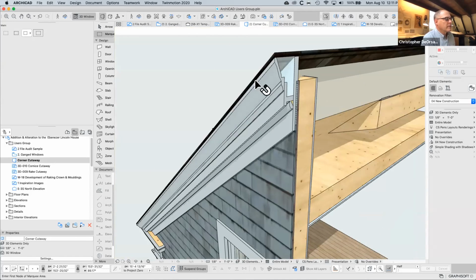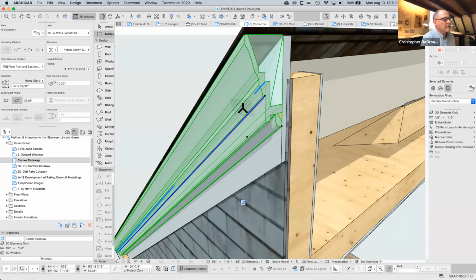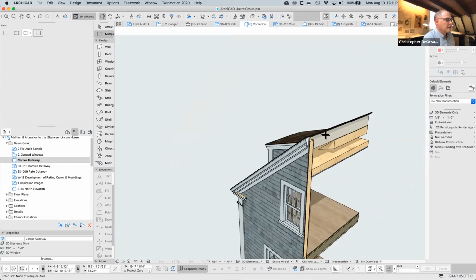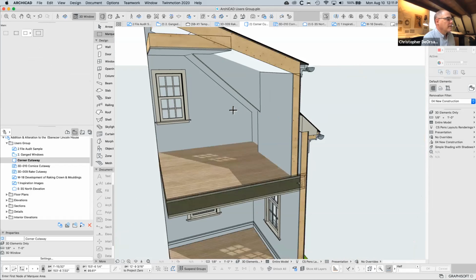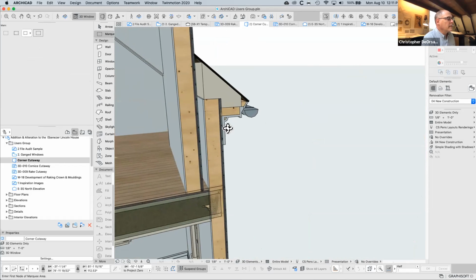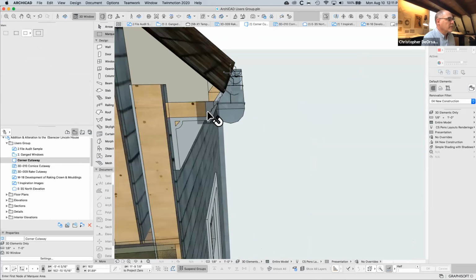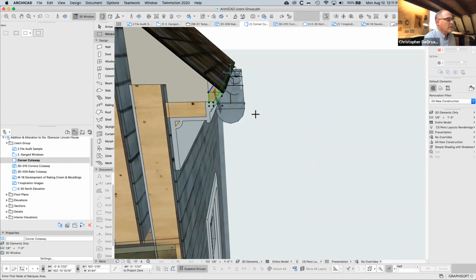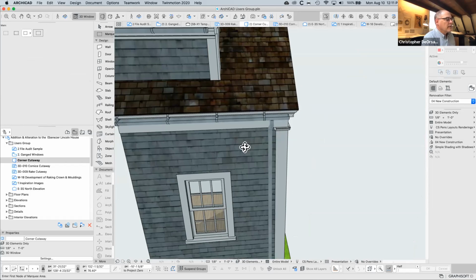Which are right here. So that's the raking profile, rake board. And then there's two horizontal profiles, the soffit and fascia, and the horizontal crown. And the key is cutting bodies.